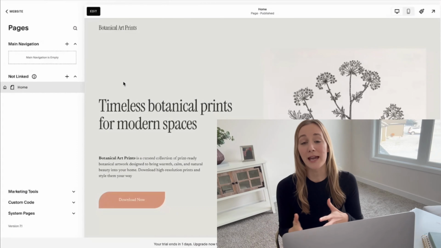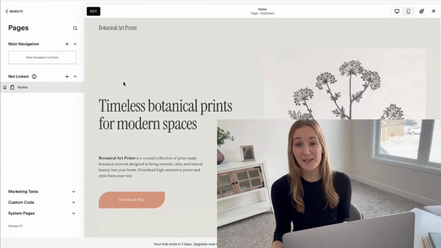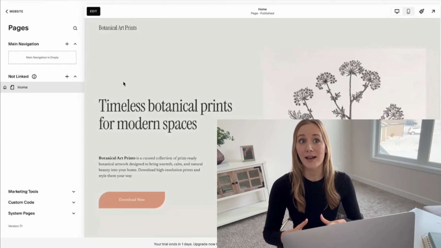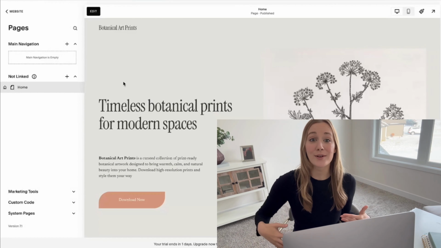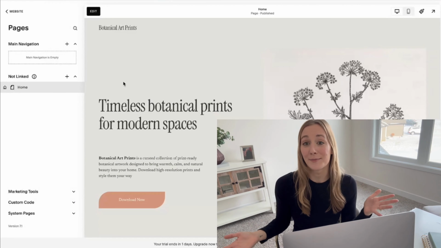So I built this website called Botanical Art Prints, and basically what I want to do is sell access to a collection of digital art and photography so people can download the files and then print them off themselves.